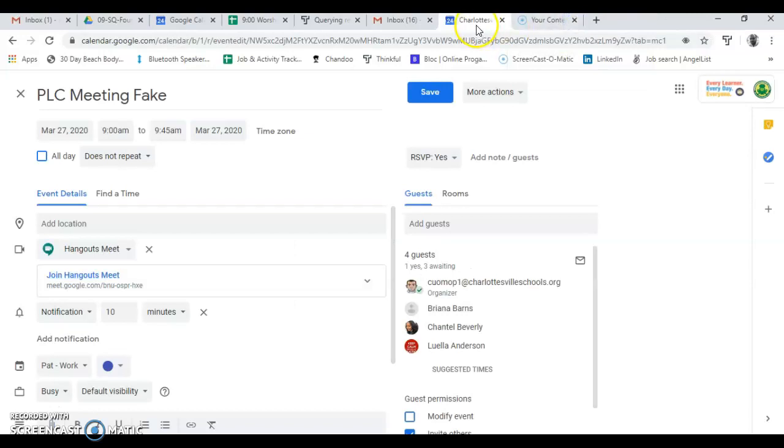And so that is a very rough tutorial on how to use Google Hangouts to set up a conference with either PLC teams or your parents.